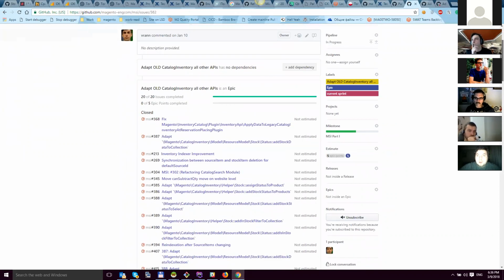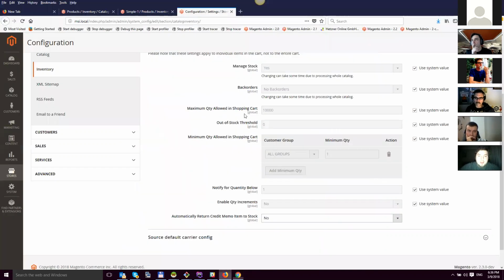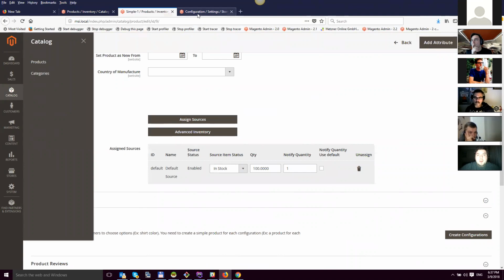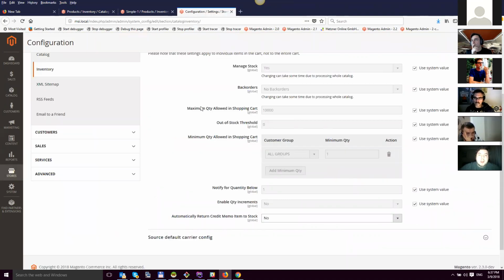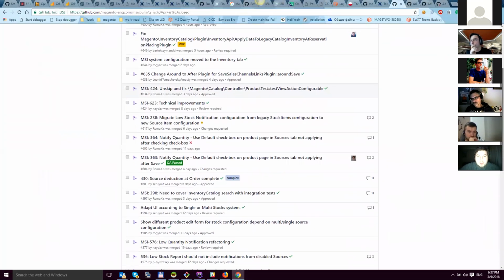Also, we merged some bug fixing, like Roman demonstrated some improvements to the UI about source status. We removed redundant configuration options for notify quantity. We introduced our own for MSI, but it was redundant because we already have these options in the current instance, so we reuse these options. Also, there were a few pull requests about some technical improvements like pluginizations, fixing of our Travis builds, skipped tests and fixing, and so on.